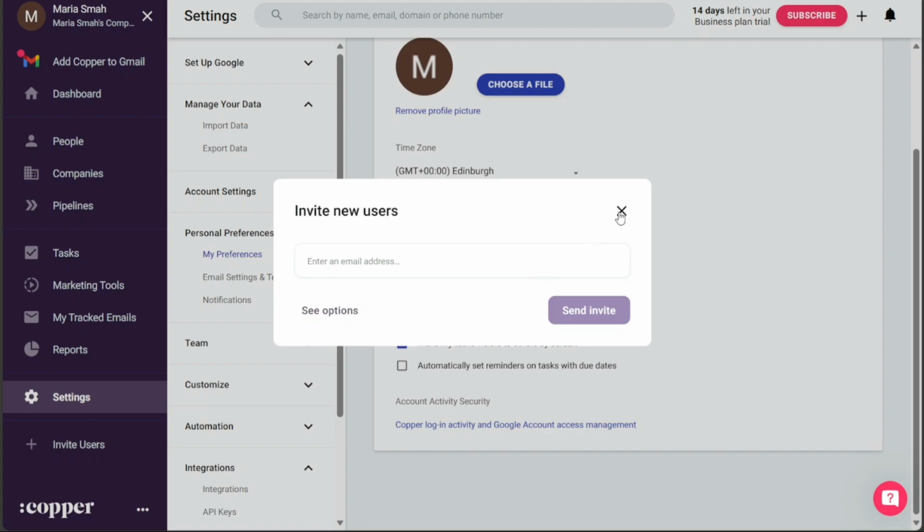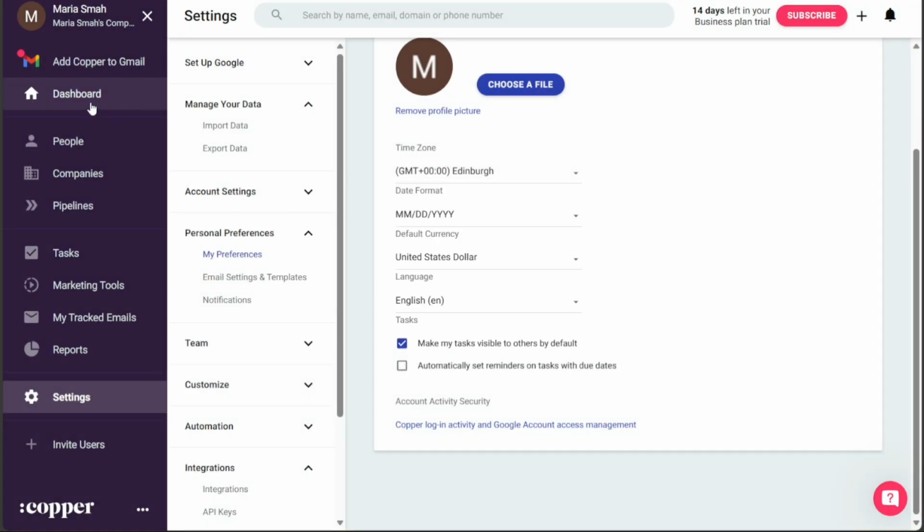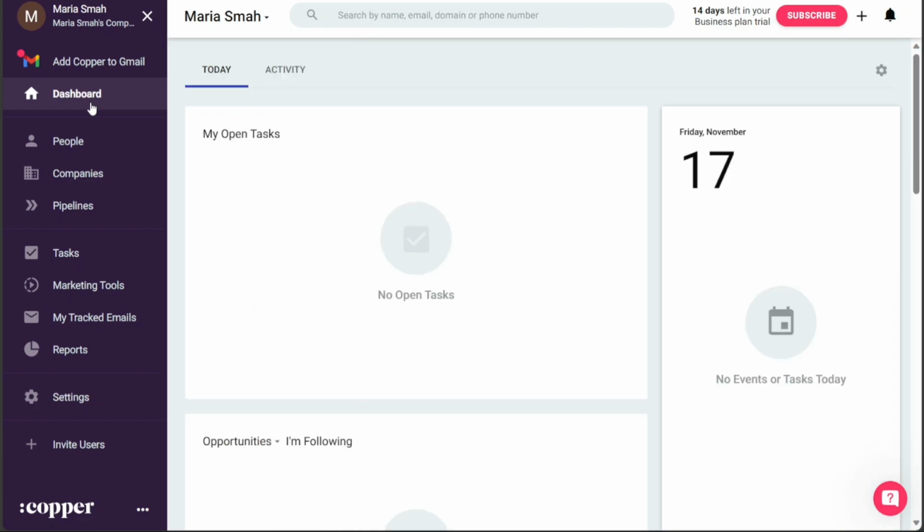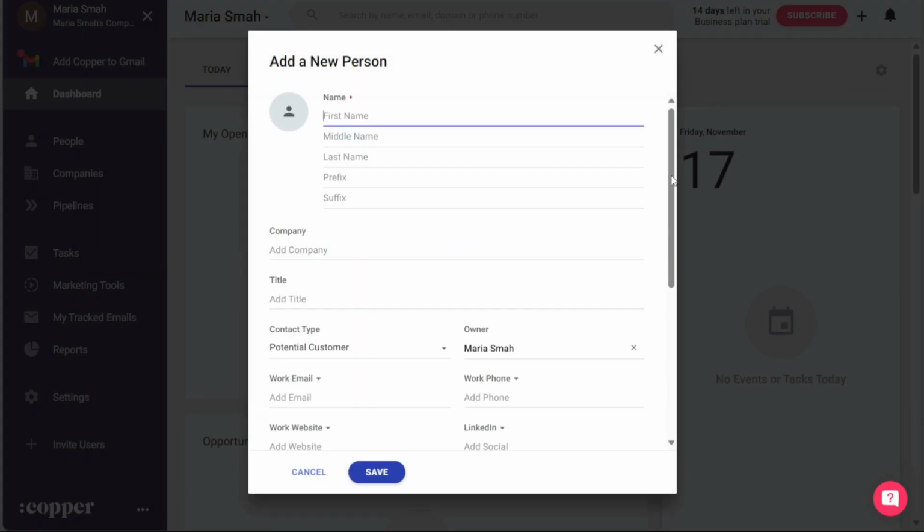Now, let's see how to add a person in Copper CRM. Adding a person in Copper CRM can be done using two different methods. The first approach is to click on the plus button located at the top right corner of the dashboard. Upon clicking, a drop-down menu will appear, and from there, select the New Person option to initiate the process.